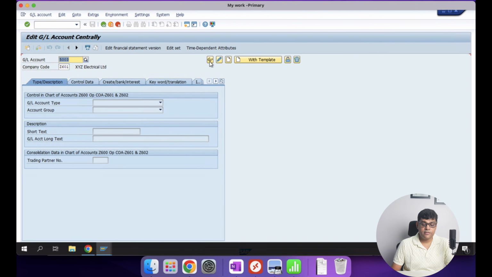There are different icons here. To display a GL account that is already created, you can use display. If you want to modify it, use edit, or you can create new, like we will, or create with reference to one GL account if I'm going to create another GL account. There is also an option for deleting a particular GL master, or to block one particular GL account so that it will not be used by the business. But in this case, I'm going to create it, so I just use this create icon.